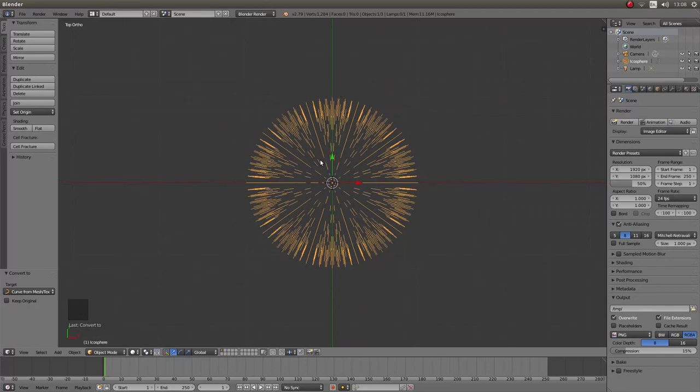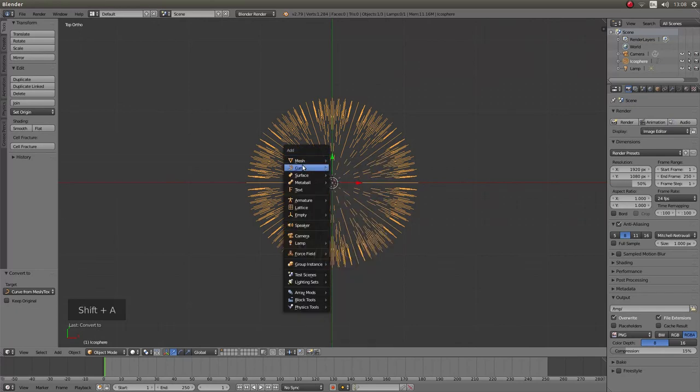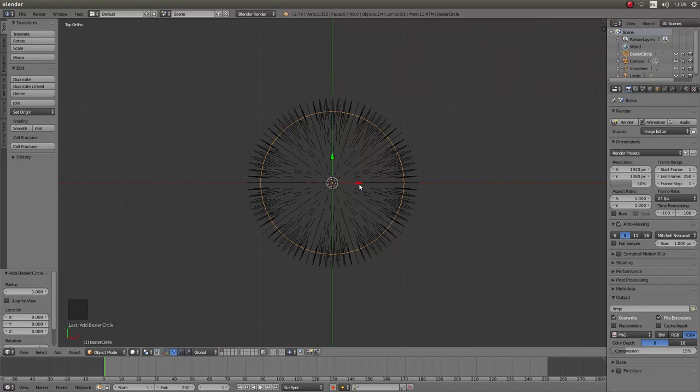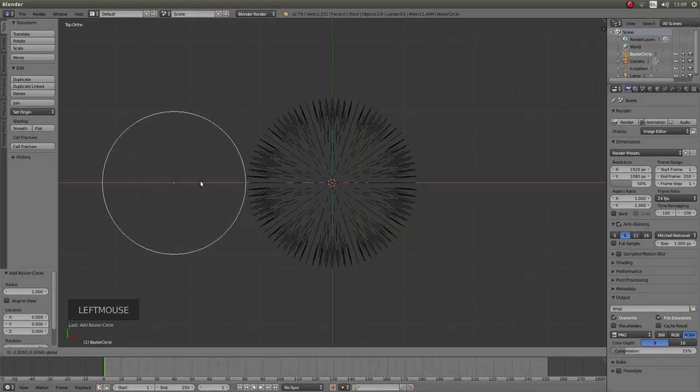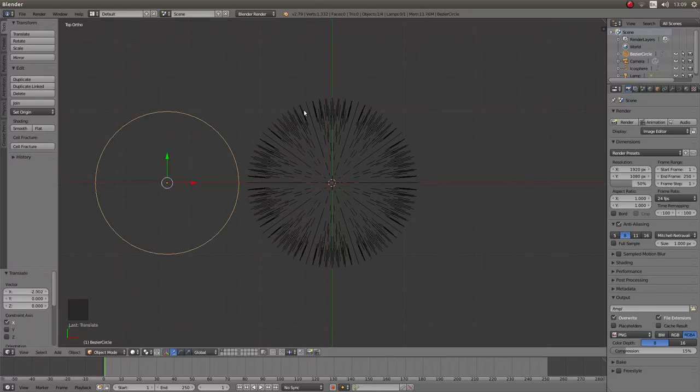Then hold down shift followed by A, and then next to curve, left click on the second item down. This is a Bezier circle, so just left click on circle. Drag the circle over by holding your left mouse button down over the red arrow. Just drag it to the left a bit.